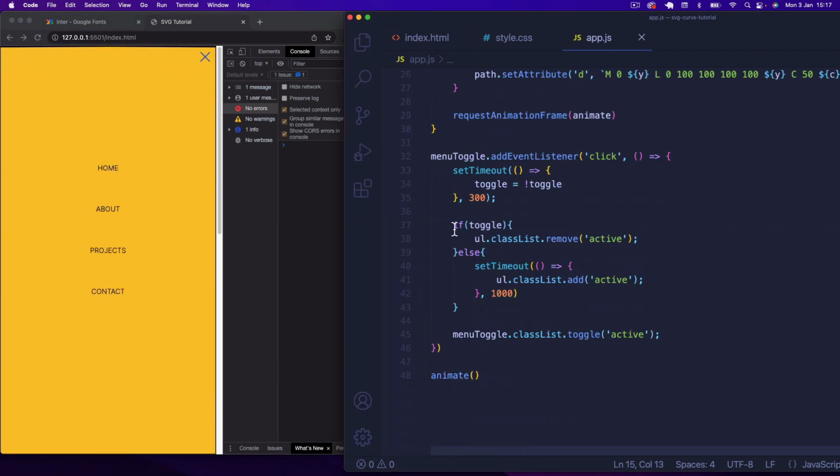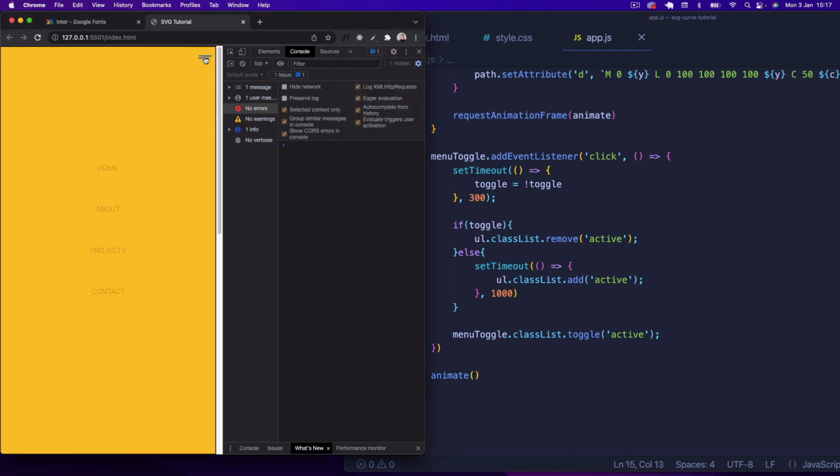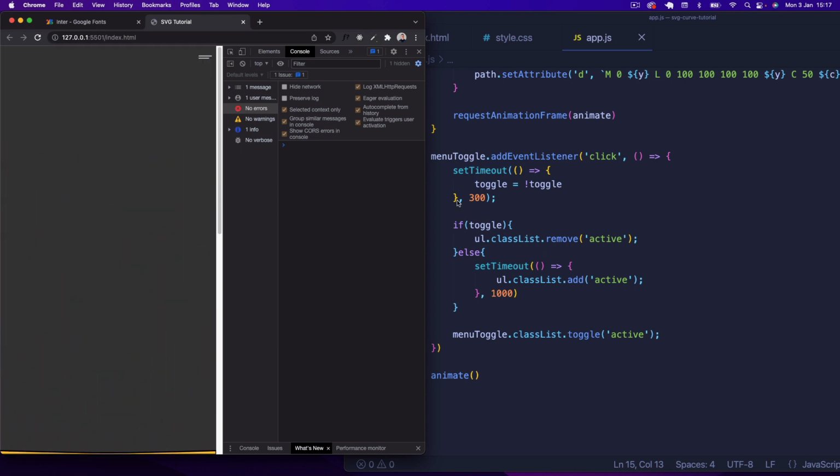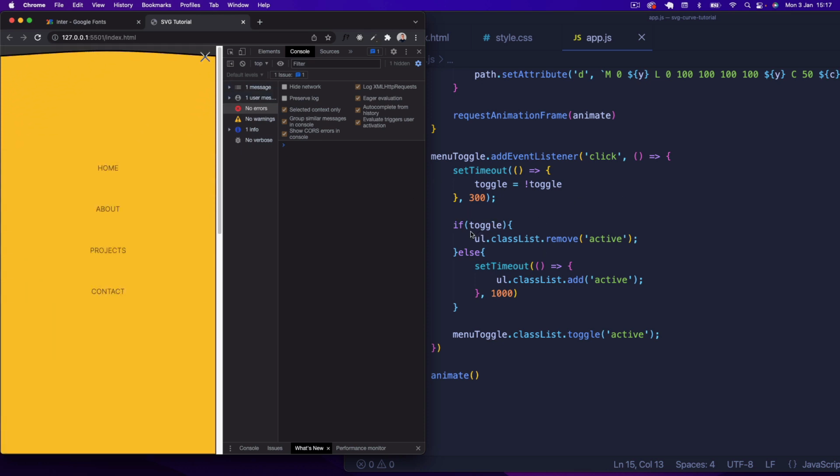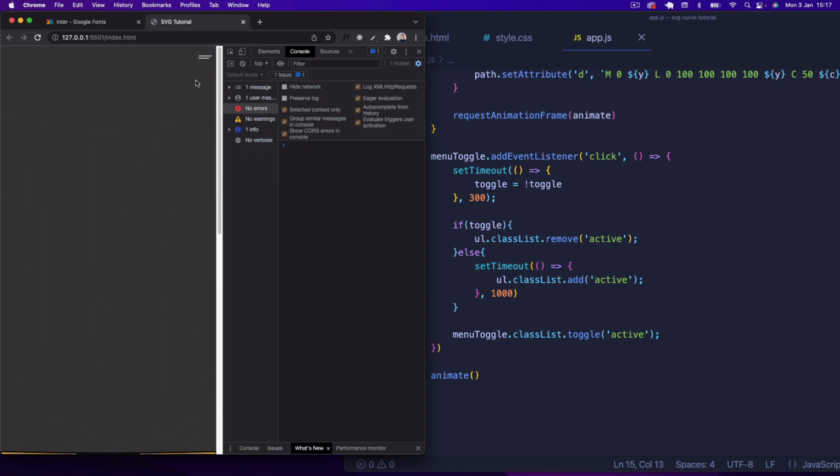Okay, and the reason we've applied this animation, you can see we get that slight 300 millisecond delay when we click this. So it's not long, but it's a slight delay. And what happens is, when our toggle's active, when we click, it will enter this if statement. So the toggle's active, and it will remove the active class from our UL straight away. So that means it will disappear straight away. You can see, disappear straight away.